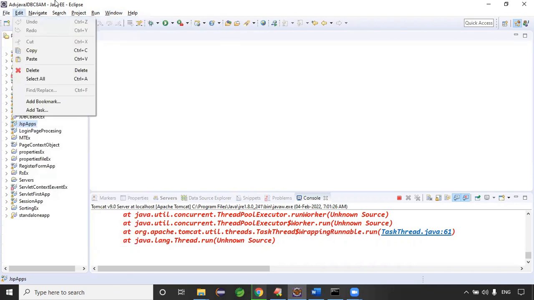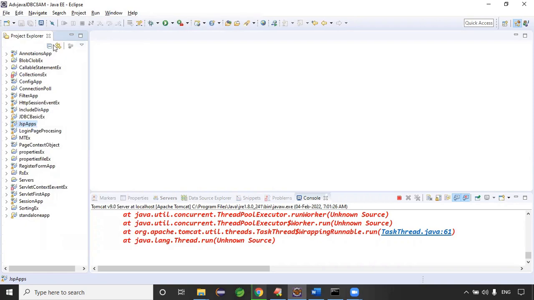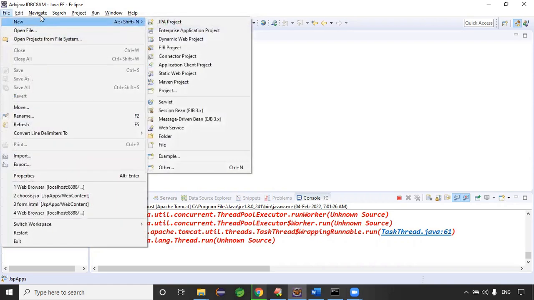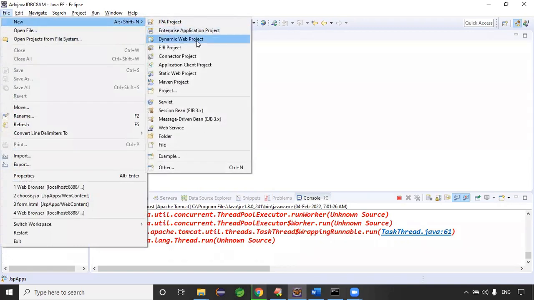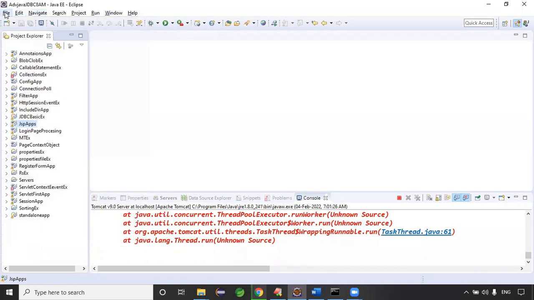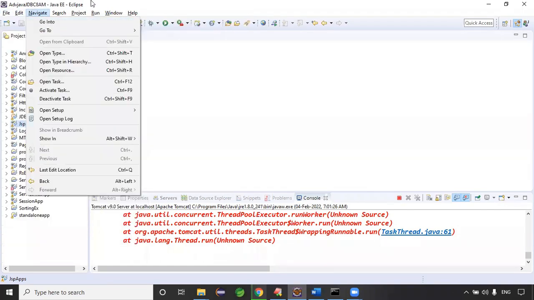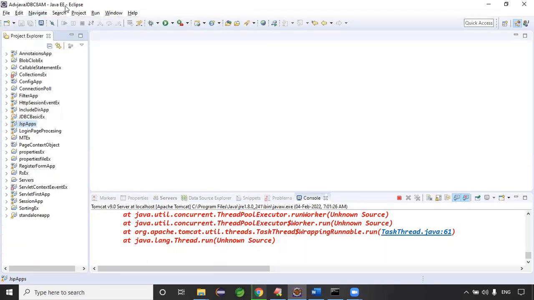Just wait. Yes, good. See here, we need to create the project, guys. To create the project in Advanced Java, go to the File menu, click on New. We need to select Dynamic Web Project. Make sure that your IDE is in the JEE mode. In the top left corner, we can see JEE Eclipse. Make sure that your IDE is in the JEE mode.